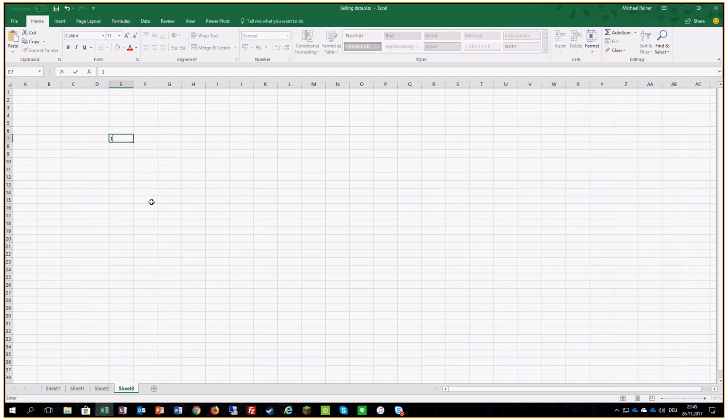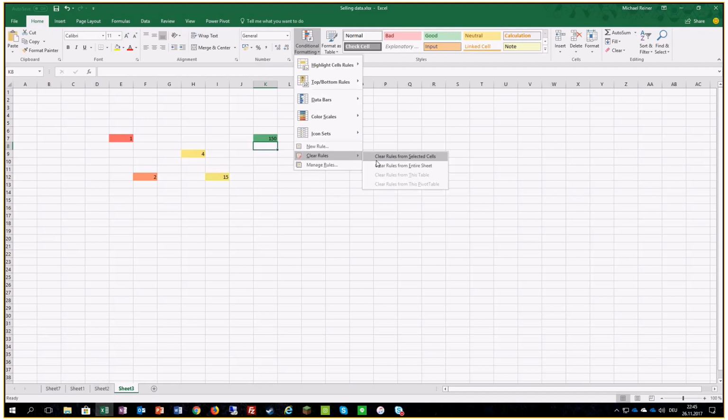That means if we apply a number here and a number here, you see that the conditional formatting takes place. The more we apply here, and if we now say 150, you see that all the other cells will be adapted. That means you need to know where the conditional formatting is set. Either you know it or you delete it, because if we go to the conditional formatting, we can clear the rules from the entire sheet or only in the selected cells.